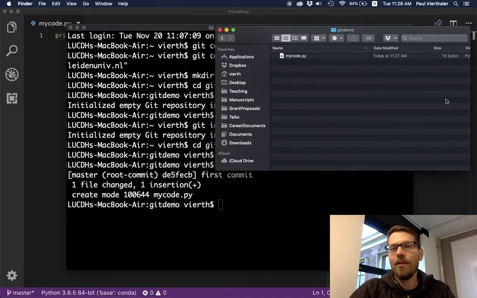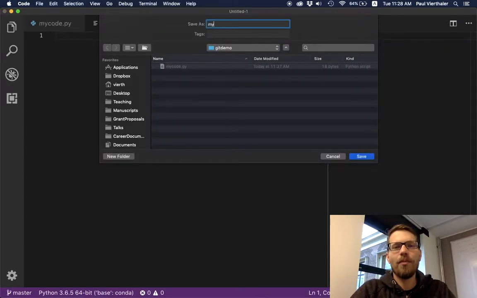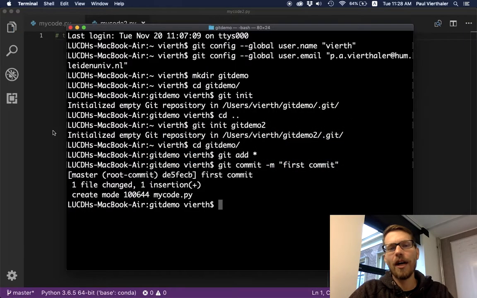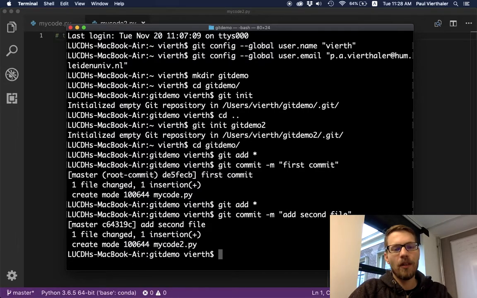So what happens if I want to create a new file that's going to have more code in it? I'll just call this mycode2.py, and I'll just say this is more code. I'll save this, and I'll go ahead and I'll add all, and so then I'll commit. So I'll say commit "add second file." So then you can see again another file is created with one insertion. So now the state of this is saved. So this is how you keep track of the changes you made.